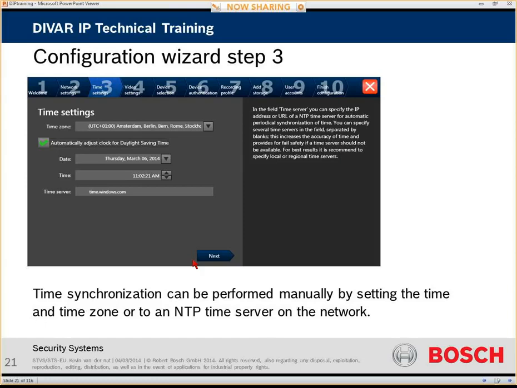Then a final option is to have the Divar IP synchronized to a time server. And this would only apply in cases when you are 100% sure that there is an IP-based time server inside the network, where the Divar IP can retrieve the correct time from.